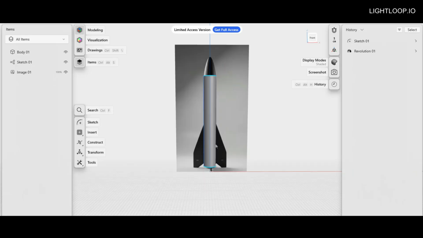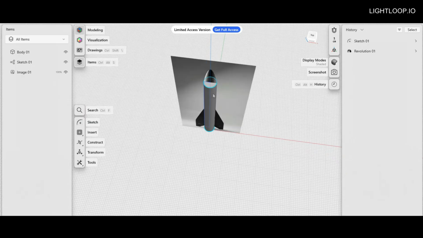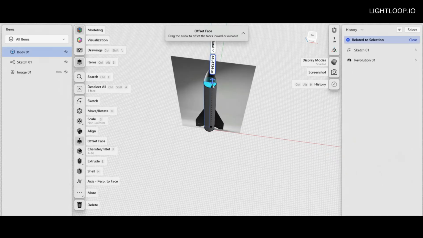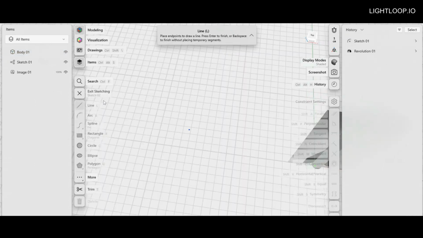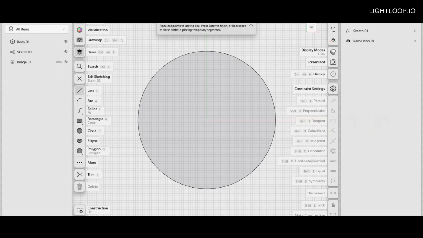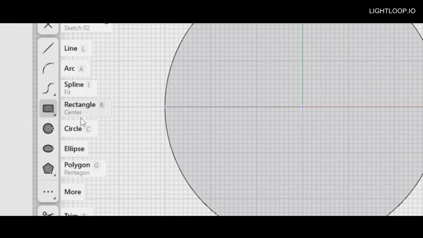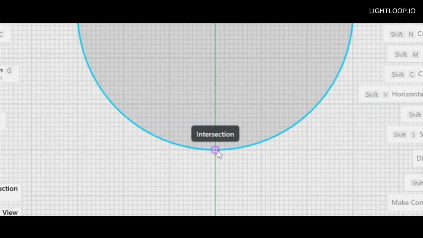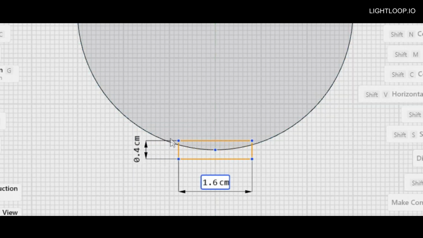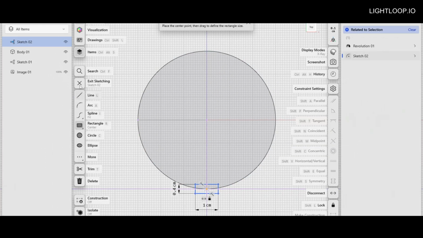So probably the easiest way to do this is just to select your top face here. And then we'll select sketch. Or of course, we can just hit the space bar on our keyboard, and then that will bring us to the sketch plane for the surface. And with that done, we'll select this option for rectangle, and then we'll ensure that rectangle center is selected. And then we'll just sketch a small rectangle right here. Okay, so now we can exit sketch mode.